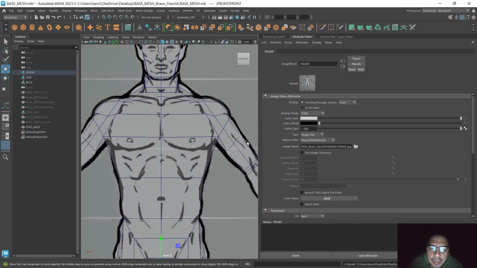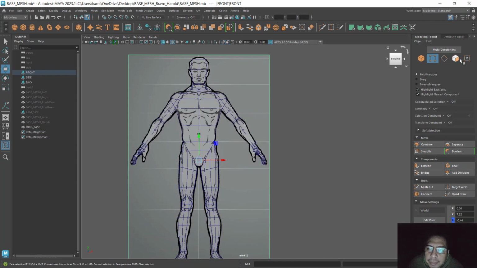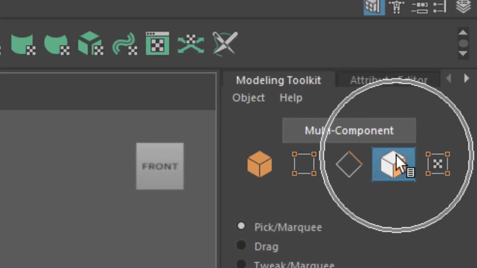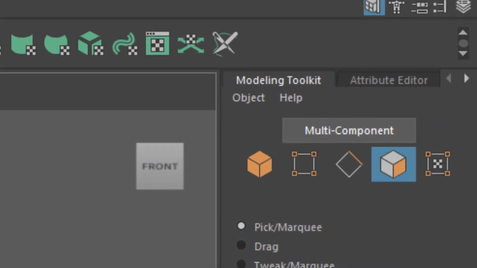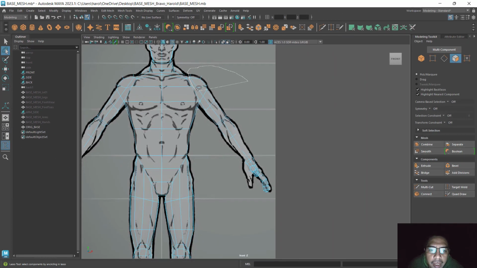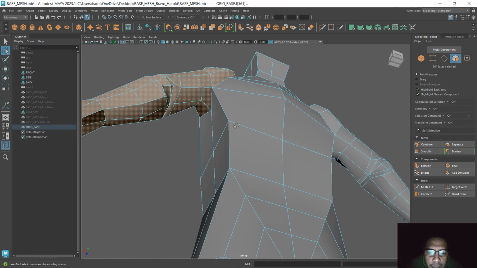Next thing is this. I will select the arms polygon. I'll go to my polygon selection or face selection, and then I'll use my freehand selection, and then I'll just select all of the hand polygons here. I can look at it in the perspective view just to make sure.